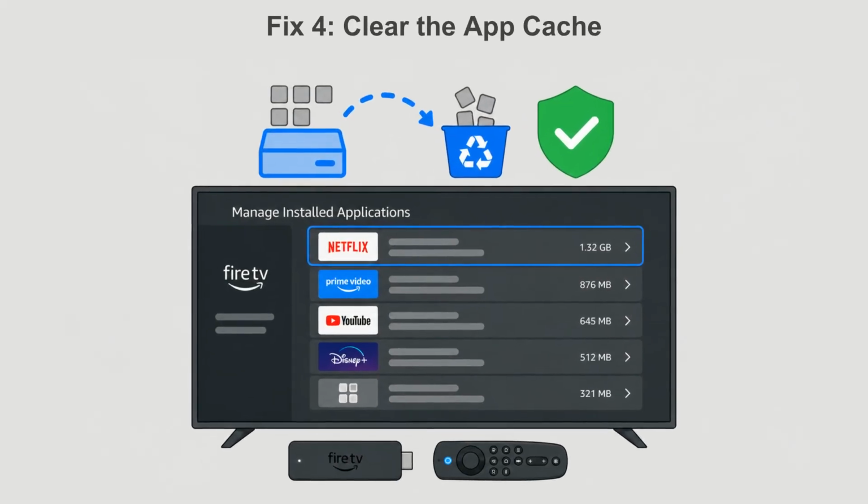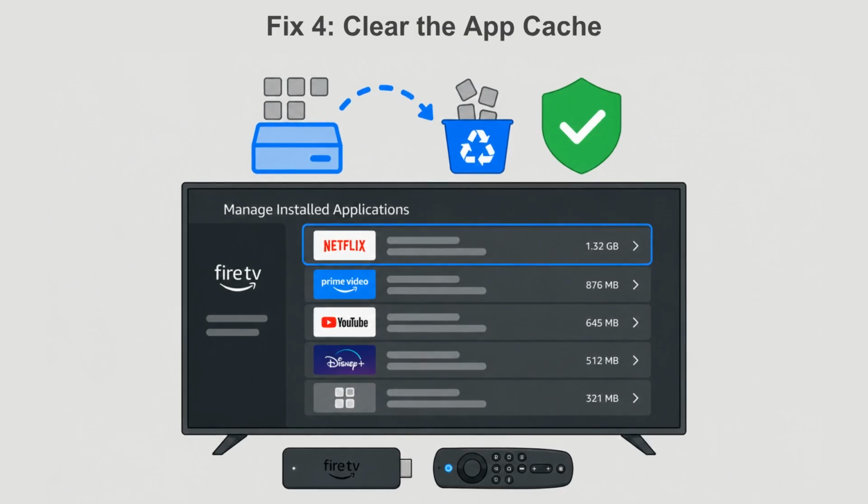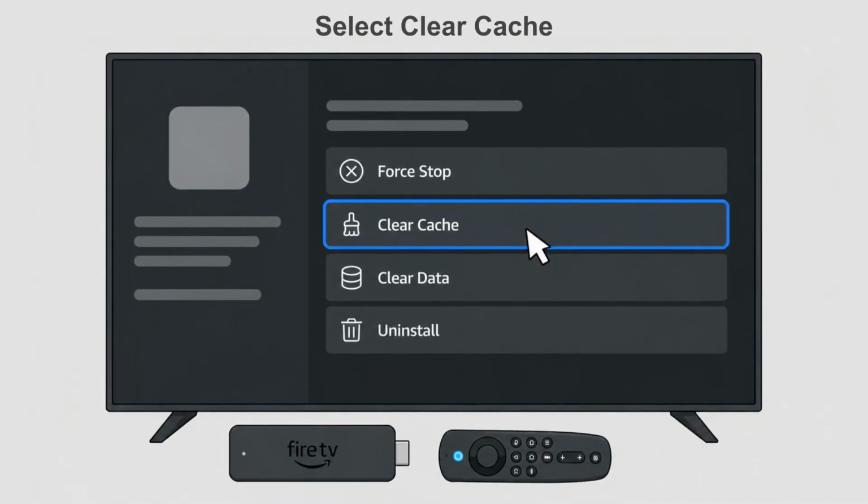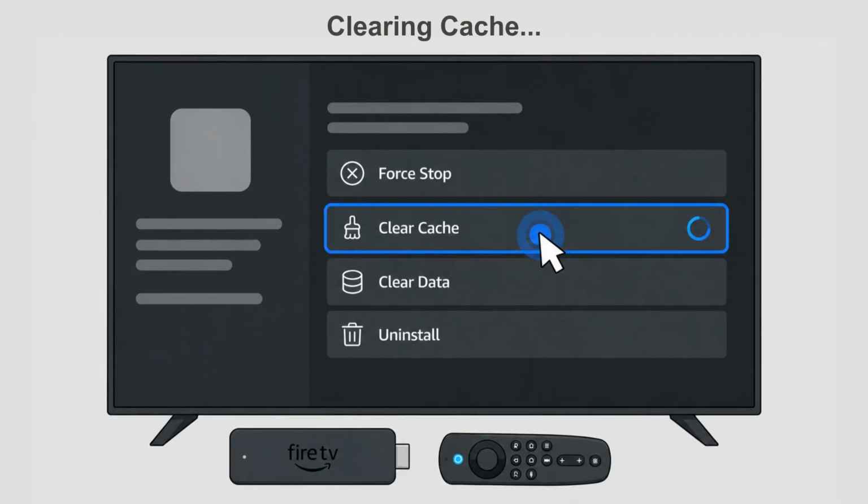If the app is still freezing, let's clear its cache. This removes temporary files that may have become corrupted. Go back to Settings, then Applications, and open Manage Installed Applications again, and select the frozen app. On the App Management page, select Clear Cache. Press Clear Cache and wait a few seconds while Fire TV removes the temporary files.